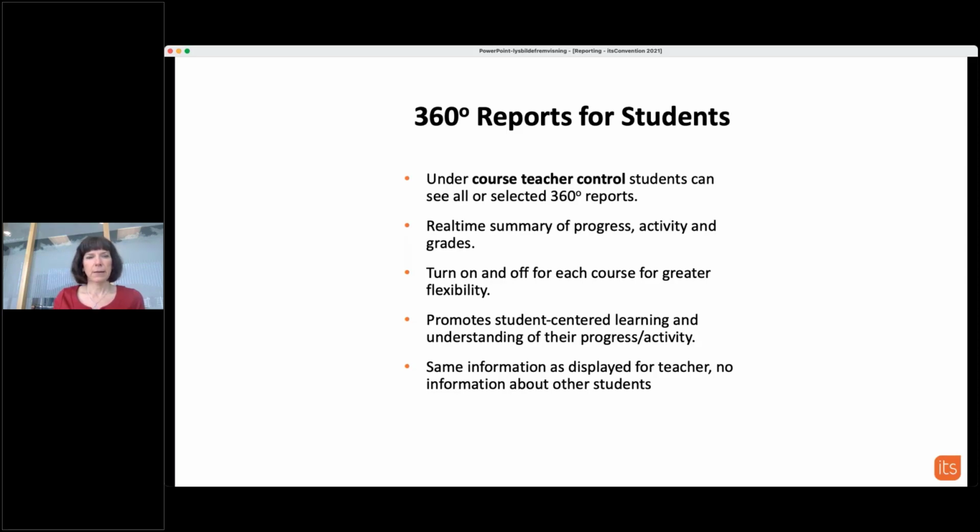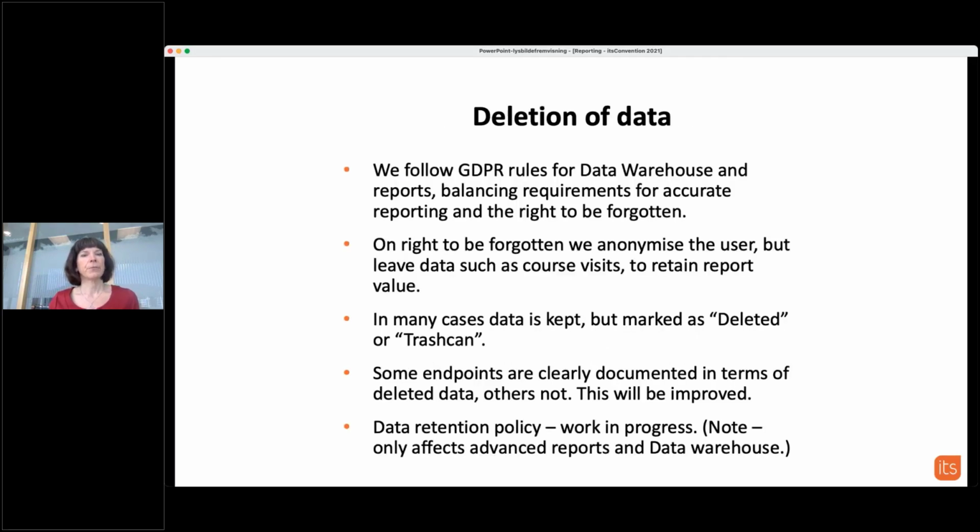The last little thing I want to mention is how data is treated when users are deleted. We follow the European GDPR regulation, making sure data is anonymized or deleted according to the user status, but also making sure we don't delete information that affects other users. In the advanced reports, some of the information is kept for the sake of report value, but always anonymized.